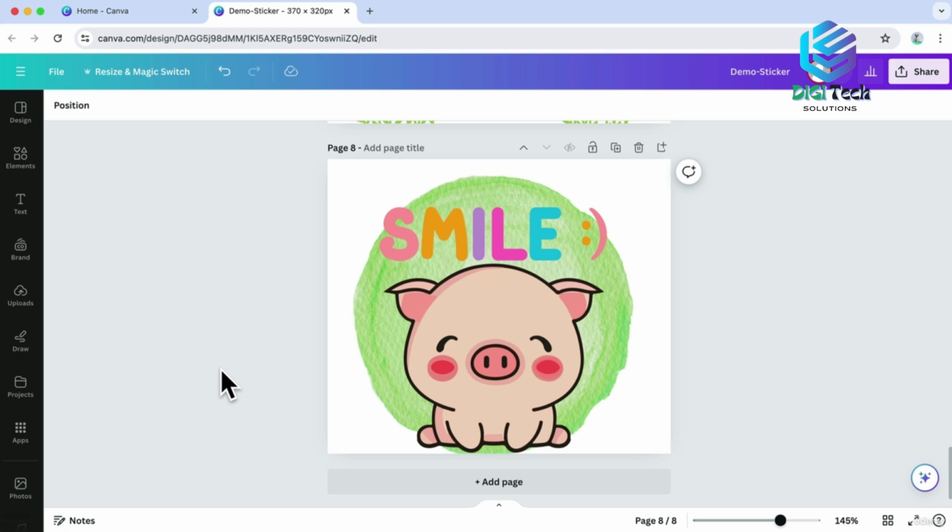Okay, so that's how you can create a sticker inside Canva using just the Canva elements. As you can see, you can still make great designs just inside Canva.